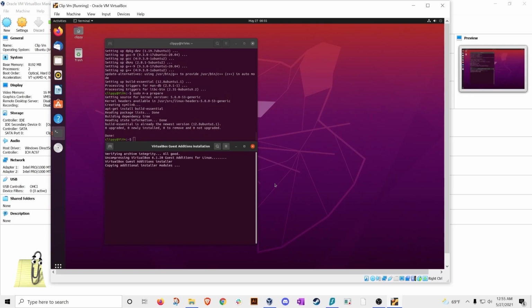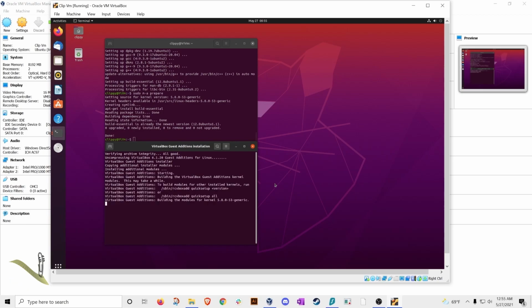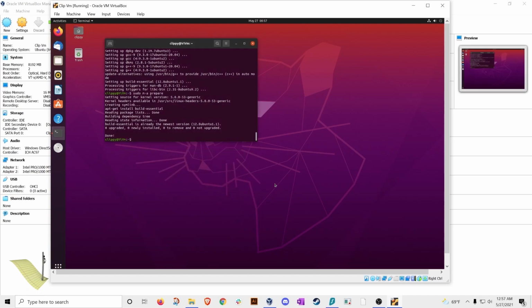Now wait for the last line to say, press return to close this window. This lets you know the installation is complete. Get comfortable, this could take a while. I'll be skipping forward. There it is, now press enter to exit. Go ahead and shut down your virtual machine.